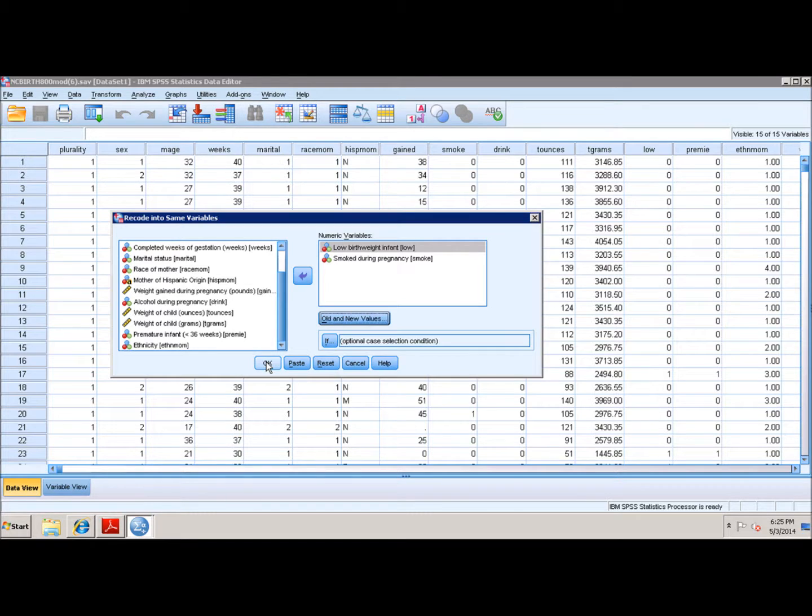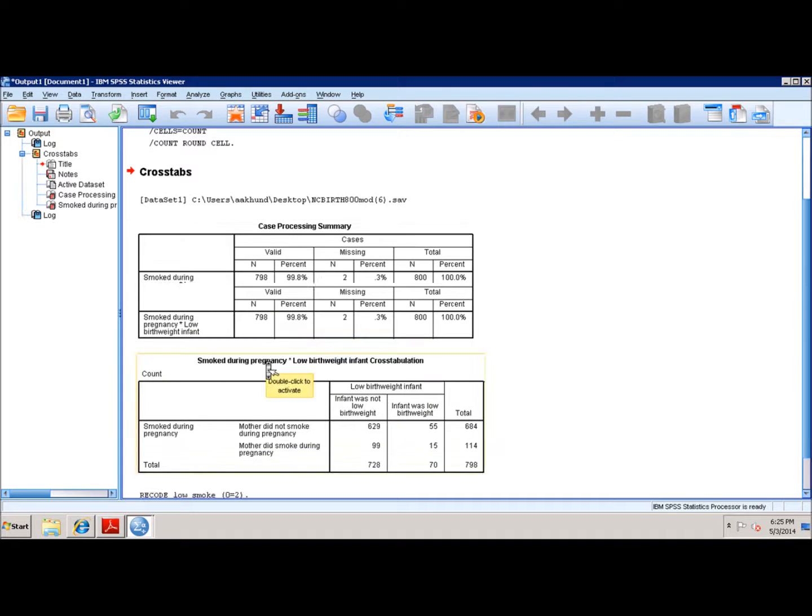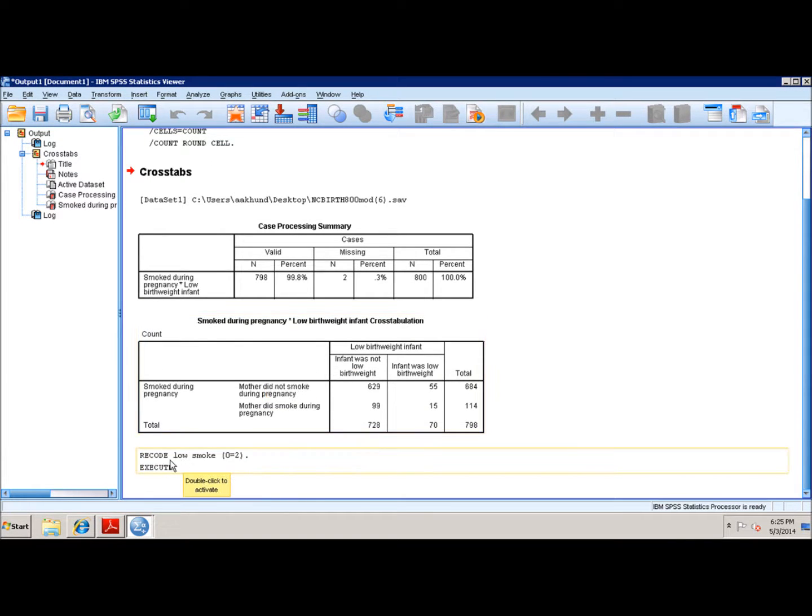So what happens now when we click OK, we can see here in our output on the bottom the syntax. It's a pretty simple syntax. It's saying recode. You're putting your variable names. One was low birth weight, the variable name was low, and the other one smoke. And within parentheses we're telling SPSS to make all zeros equal 2. And then we write execute. This is the syntax associated with this.